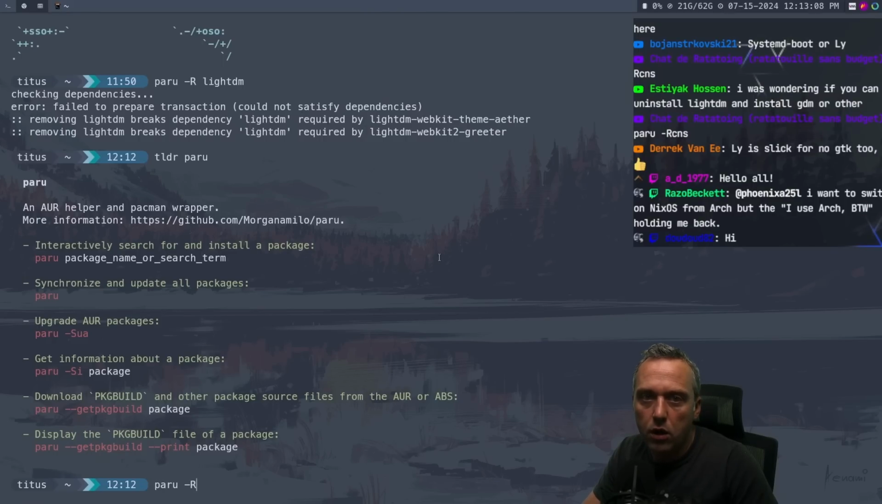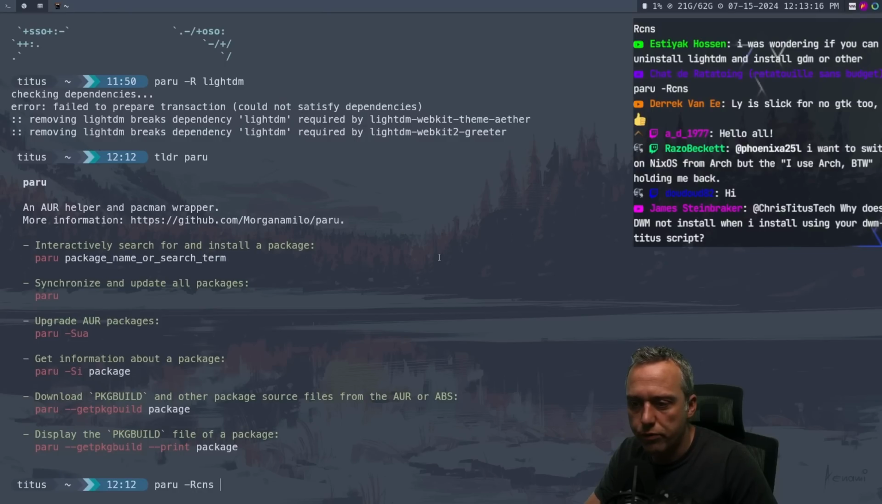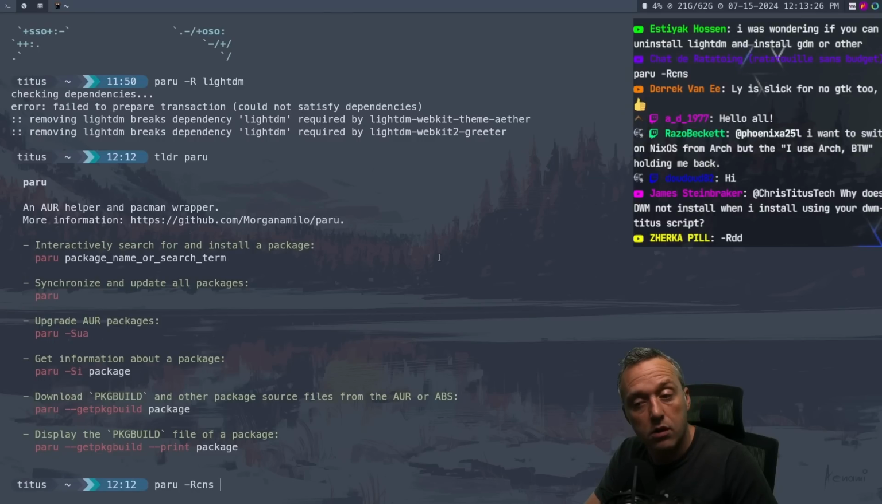Paru, R, CNS. I kind of want to know what each one of those variables does, because R is obviously remove. The CNS, I wonder what the logic was behind those switches. Yeah. All right. Light DM.